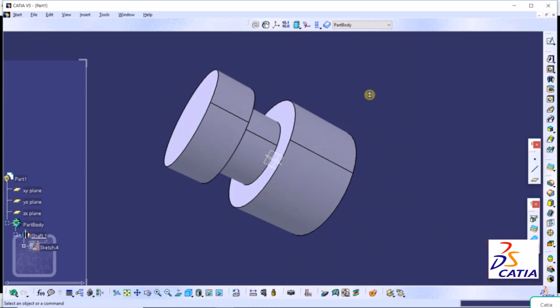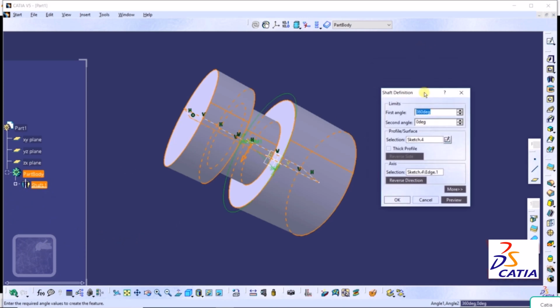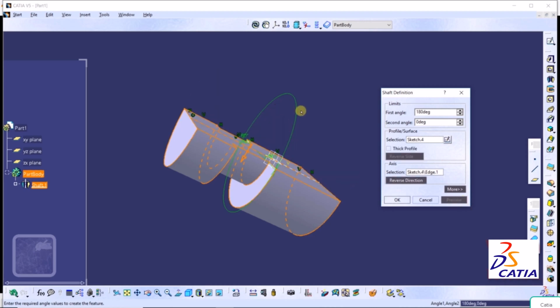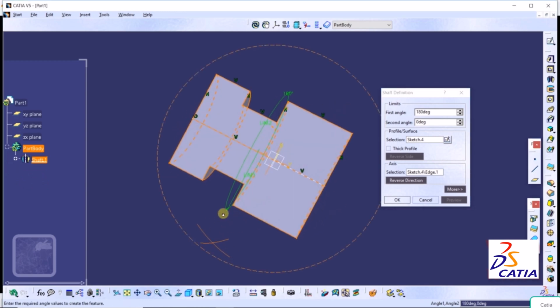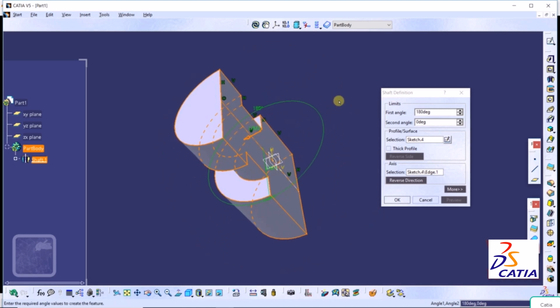Now to make some more changes, I double click on this shaft, and we can see we have the limit of angle. Right now the angle is 60 degrees. We can change this angle value. Let's say I want to take this value up to 180. Select 180 and then click on preview. Since 180 degrees is half of 360, it will create a half geometry. Let's rotate this. Now we can see our geometry has been revolved by 180 degrees.